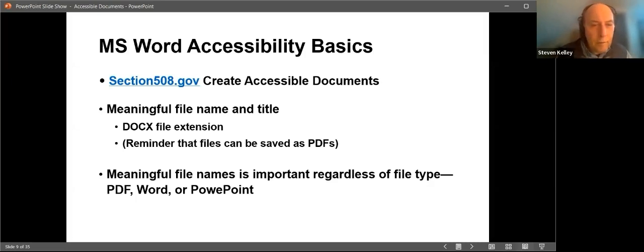One of the first points that we want to take a look at here is that our file name and title is meaningful. And again, that probably seems like a bit of a no-brainer, but I just know for myself, there are many times I'm in a hurry, and I just go ahead and keep the file name, whatever the computer has called it, or name it something that's relatively meaningless to anyone but myself. So one of the first and probably one of the easiest things about accessibility is to make sure that we name that file something that's meaningful.